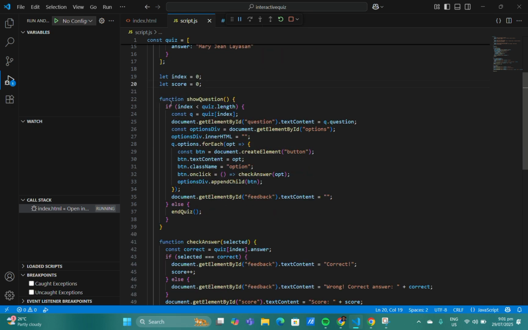And for this, the function show question is used so that if there are still questions left, it shows the current question and the options, which is here. It displays there. And if it's not equal, if there are no questions left, then it calls the end quiz, which also uses the if else condition.